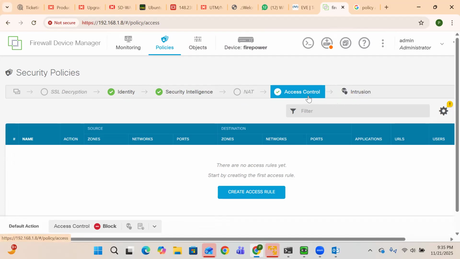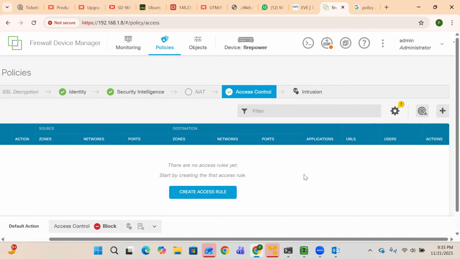So how do we create the access control policy? What are the parameters that need to be configured inside the access control policy? There are no policies configured yet, so I'm going to create a new policy. There are two options. If there are no policies available, then you can directly create an access rule from here by clicking here. If there is already a list available for the access control policy, then there is an option available on the right side. You can see this plus icon.